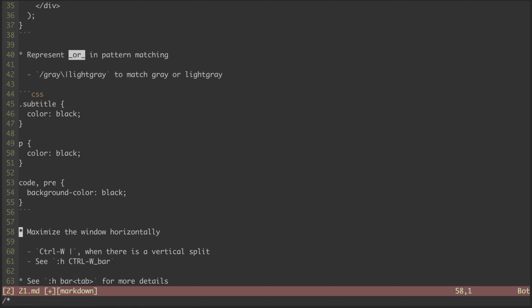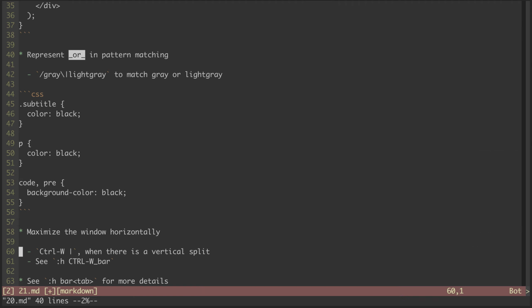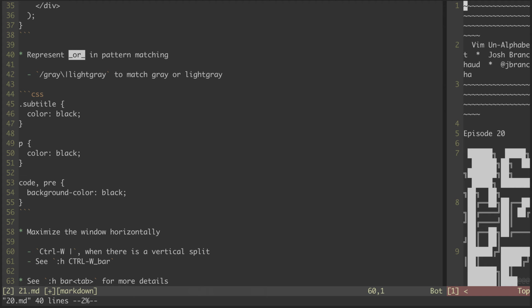The last use case I want to look at is another window command. Bar can be used to maximize the current window horizontally. To demonstrate that, I'll open a vertical split with the episode 20 file, which is already looking a bit smushed. Then from this left window, I can hit Ctrl-W bar, and that expands this window to all but a sliver of the other window that we can see over here. Hitting Ctrl-W-L to jump over to the other window, it's still here, but even more smooshed.